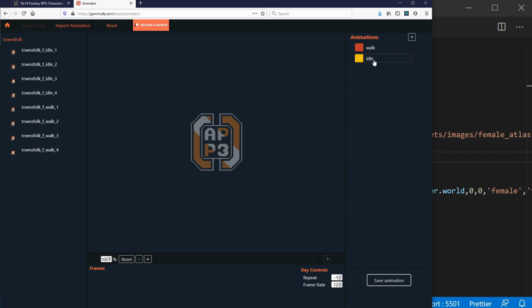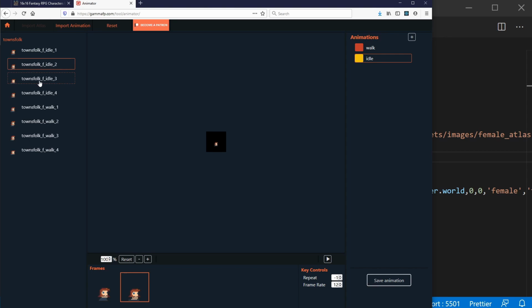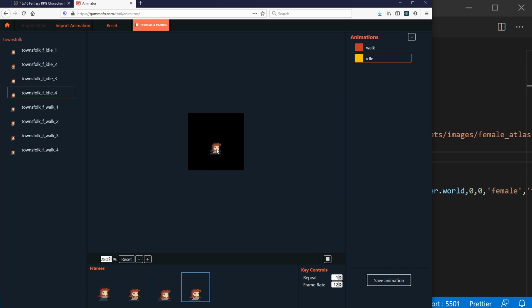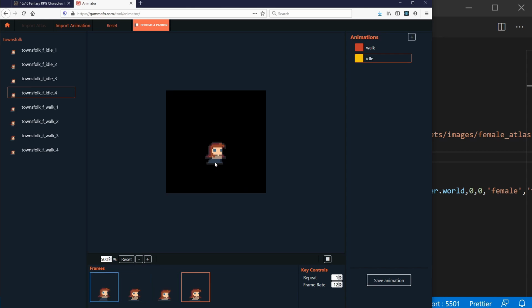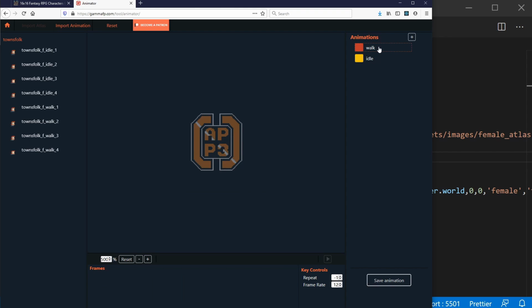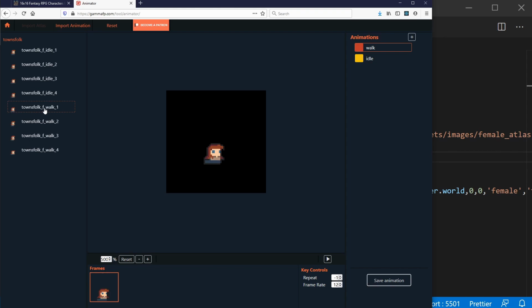And let's do the idle first. So we click on idle and we just click in turn idle 1, 2, 3, 4, and you see them appear down here, and you can click play to preview. If I hold down Control, I can use the scroll wheel to zoom in here, and we can see that she's idling in place here. Let's do the walk animation now. So click on walk, and then again click walk 1, walk 2, walk 3, walk 4. And you can see that she's now doing her walk animation.